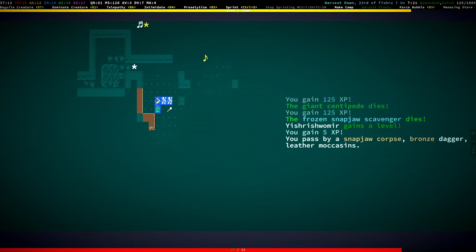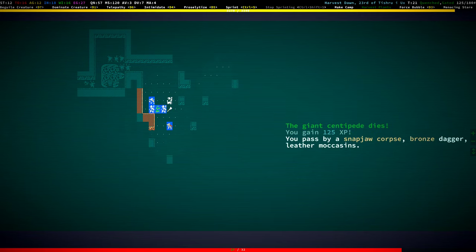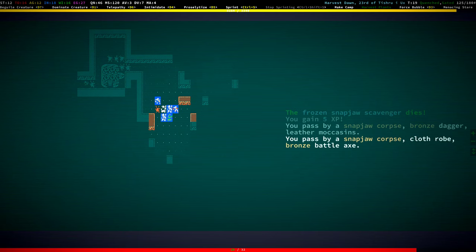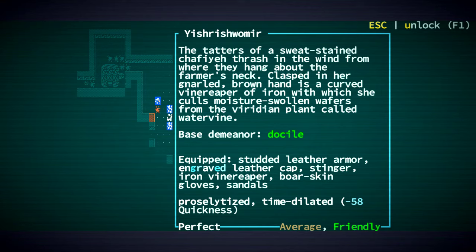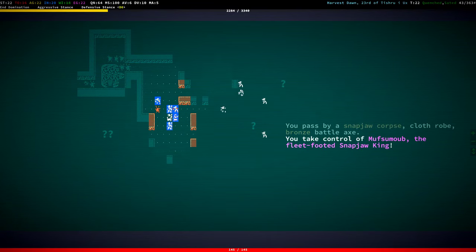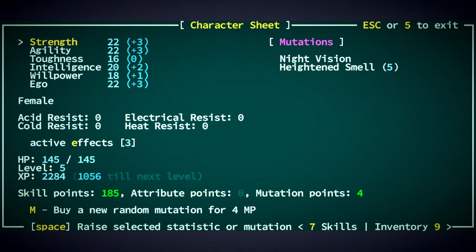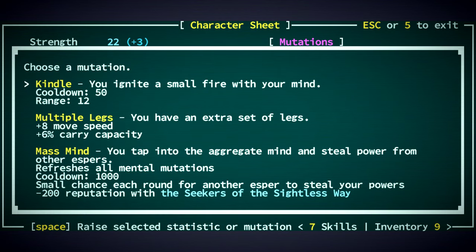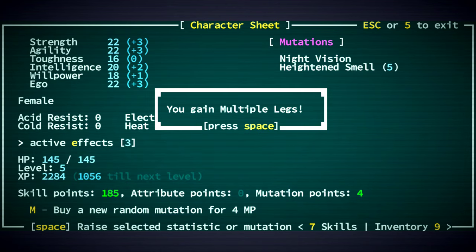Whoops. Didn't see that centipede there. Yish Rish Womir gained a level. Okay. Cloth robe. Yeah, you know what? Let's look at Yish Rish Womir and dominate. I believe dominate set to 1. Oh, whoops. I thought I was the pig farmer. Okay, well, we're moving. Do you have mutation points? Let's give you a mutation. Kindle, multiple legs and mass mind. Mass mind might be nice, but we don't want people to steal his power. Multiple legs is just simple. Yeah, be faster, carry more. Well done.